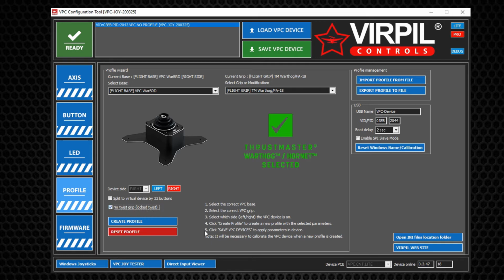If you look on the right-hand side, it has information. Select the correct VPC base. We've done that. Select the correct VPC grip. Done. Select which side, left or right, the VPC device is on.